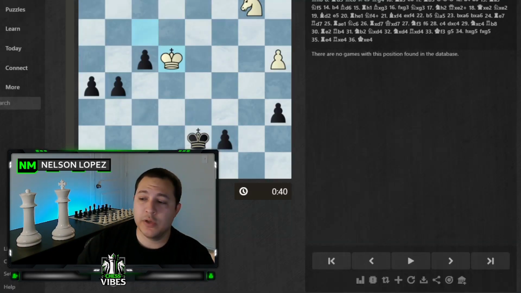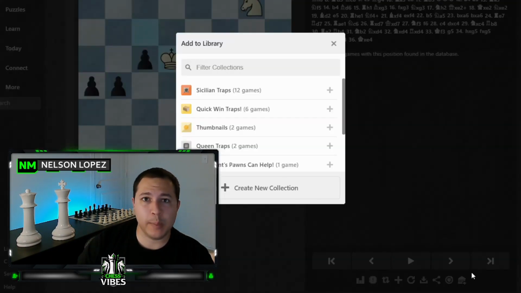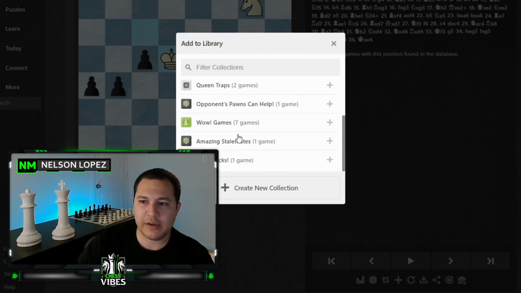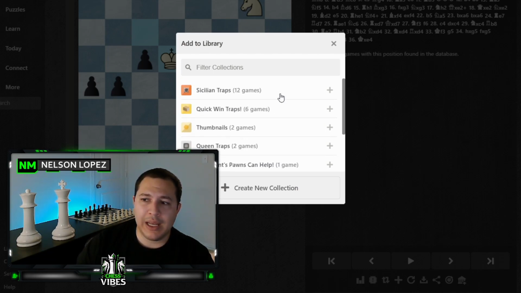All right, the next one that's really useful is this one right here, add to library. If you click on that, you can create a new collection. These are just going to store games. You can give it a name. You can see I have all these different ones that I've created. And if you want, you just click the plus button. I'm not going to do it right now because I don't want this game added, but you click the plus button and it will add it to one of your collections.